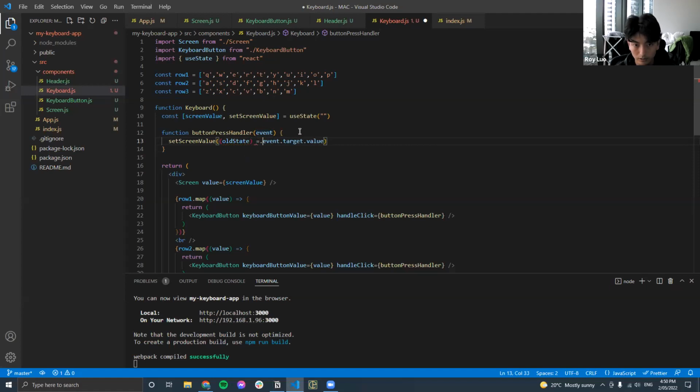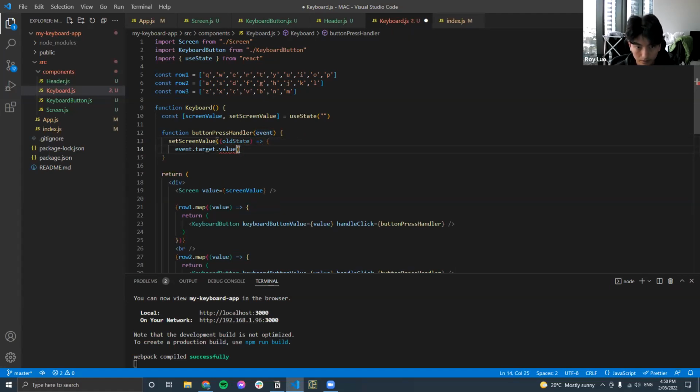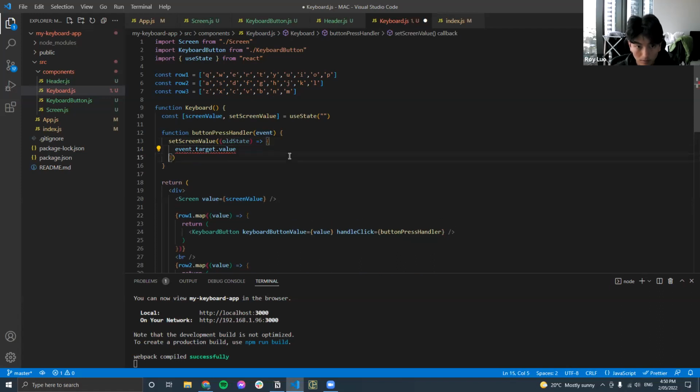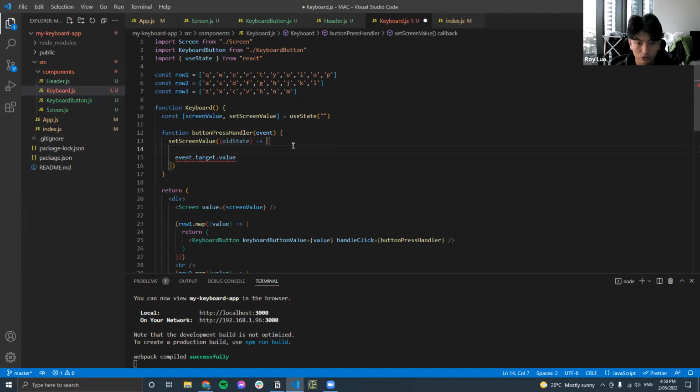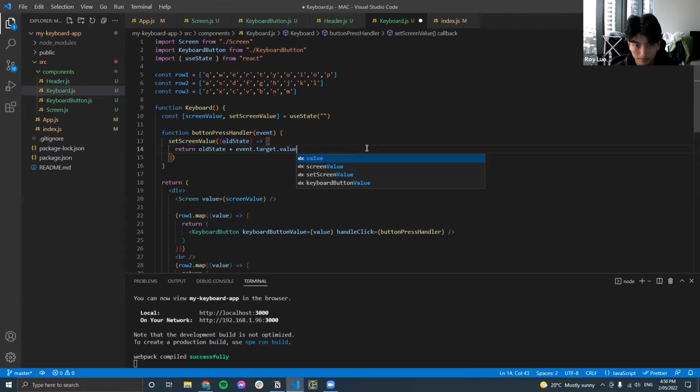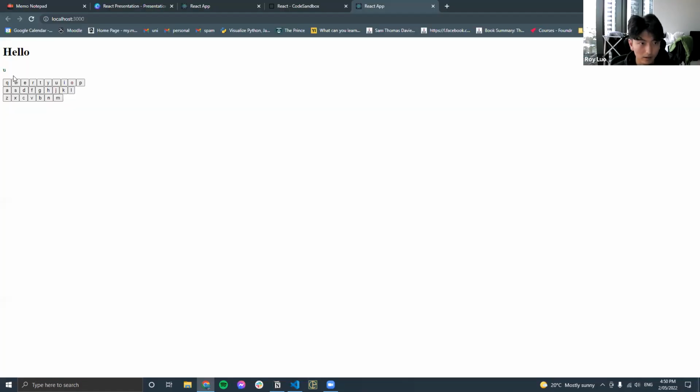And then we're just going to define a function using the arrow notation. And then within this function, we want to return the old state plus the new character value. So let's save that. And now let's look at what our app is doing.